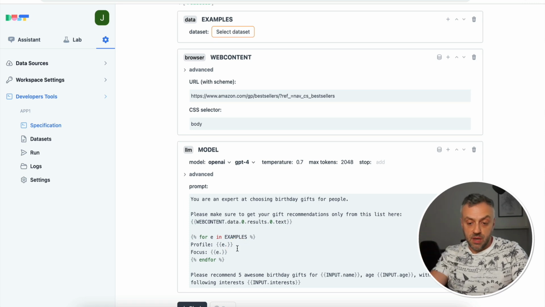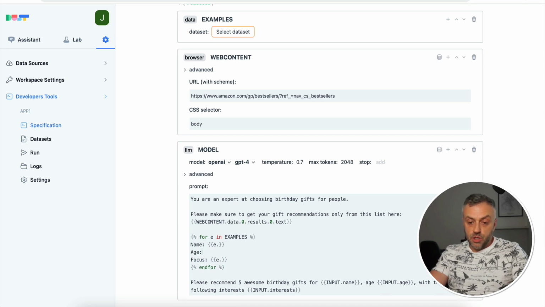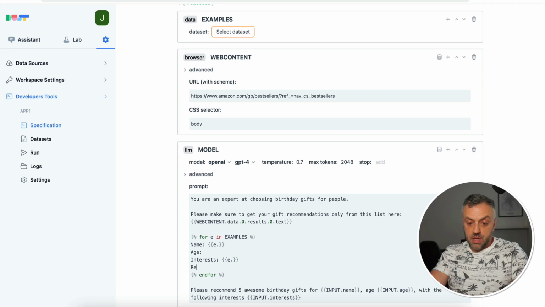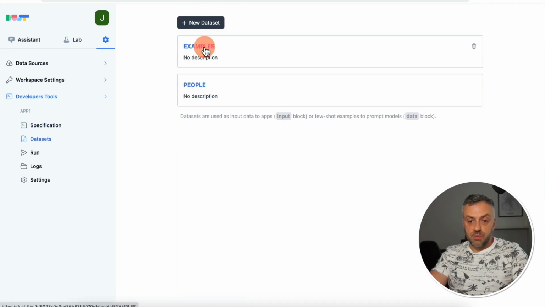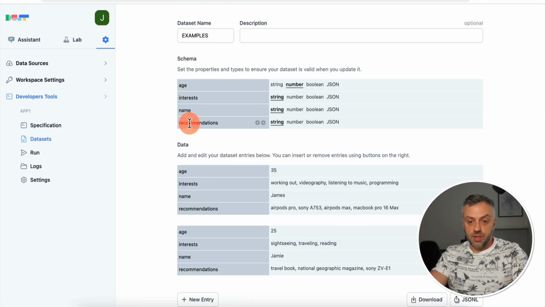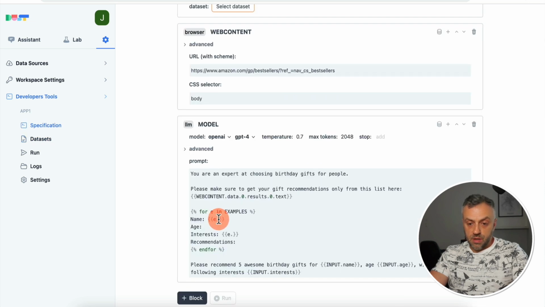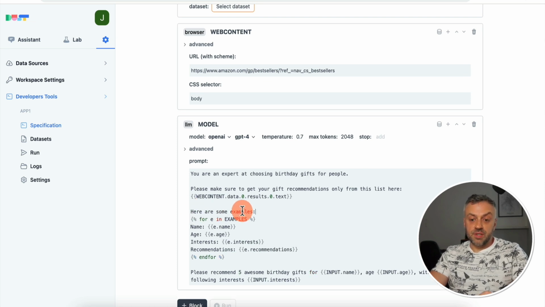We only have two examples. And so what I'm going to do is say name, age, interest, recommendations. If we go back to our examples data set, we have age, interest, name, recommendations. And so we're going to fill that in: E name, E age, E interest, E recommendation. And here I'm just going to say here are some examples, and then it's going to list the examples here, and then it's going to ask the model to recommend. So now we're actually telling the model how we want it to behave by giving it examples.